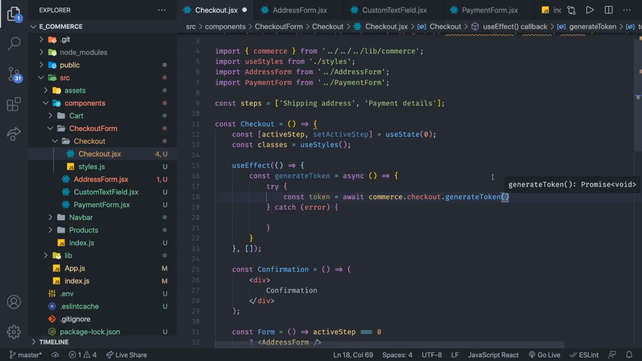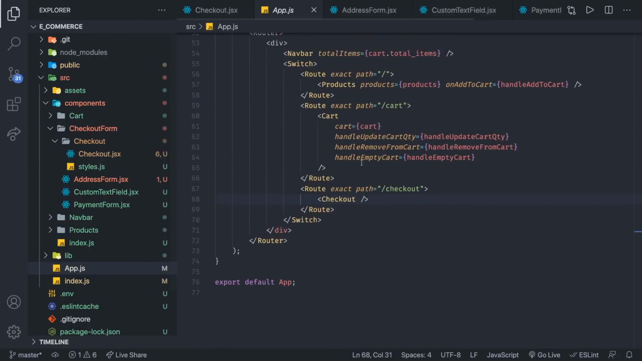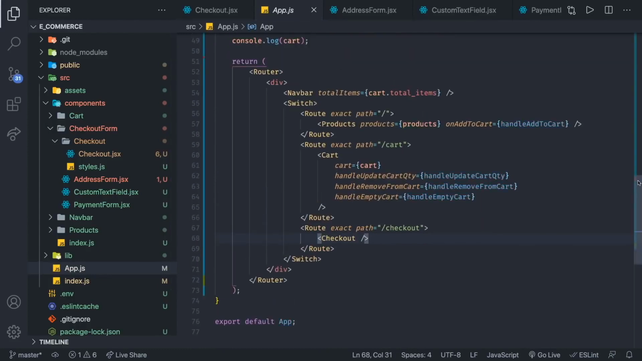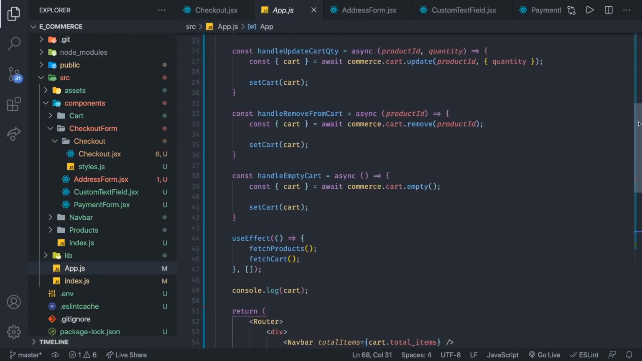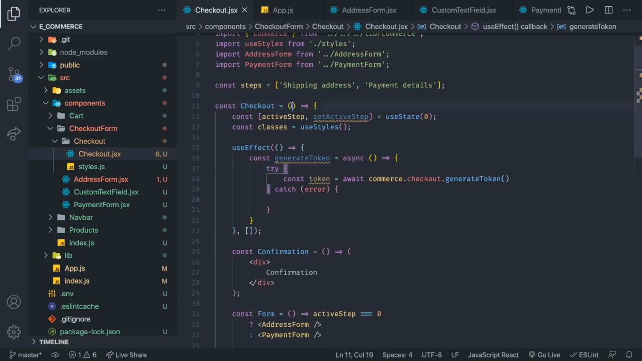So in here, we need to have the cart. The problem is right now our cart is inside of the app.js. We don't have access to it in here. So the simplest solution is simply to pass the cart as a prop. So inside of here, we can say cart is equal to cart. As simple as that, we're passing the cart as a prop to the checkout. We can use it in here.